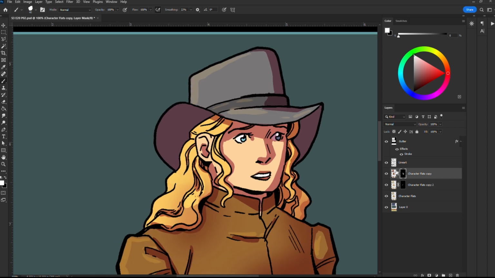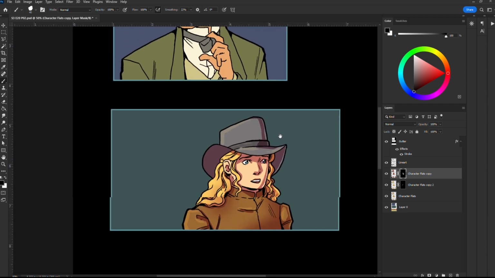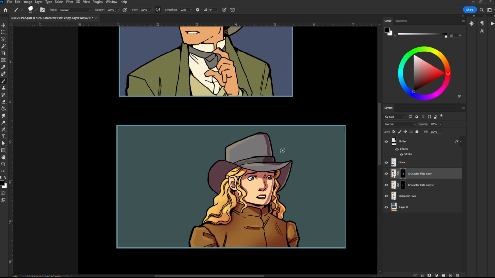And then if you want to, you can go to the shadow layer. I'm switching back to the layer mask on my shadow layer and adding some reflected lights here, to make it more shiny. That is how I shade my comic panels.